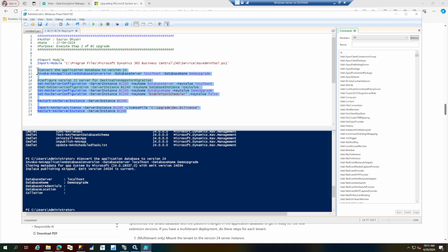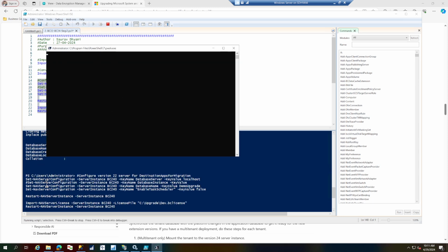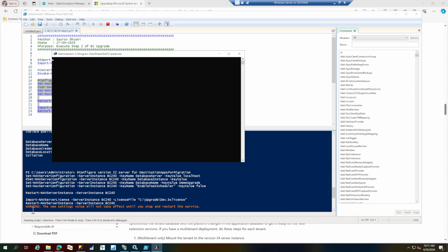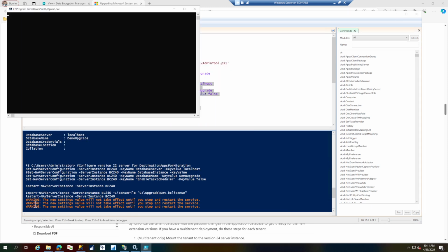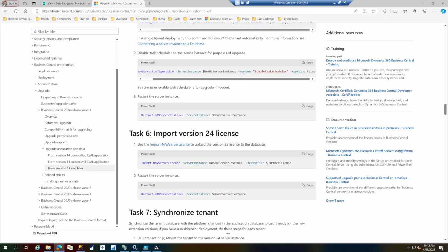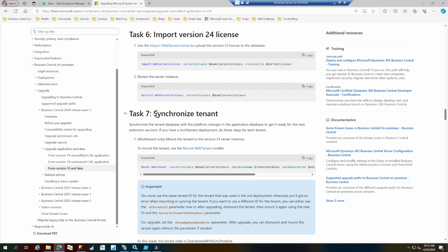So let's check this batch and let's run this. You'll notice as this is happening, you started getting warnings, which means that the changes are being done on the service, but they will only impact when the service is restarted. That's the rule, even from the NAV world, right? And as the service gets restarted, it'll start loading the new license and again we'll restart it.